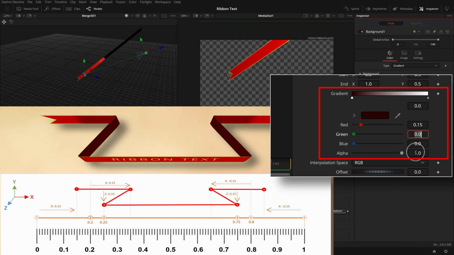The second point is at position 0.2, also shifted to the right by 0.15. We click on the slider to add a new point, change the position to 0.2, set red to 0.15, green and blue to 0. Click the slider to add the third point, set position to 0.25. This point is pulled back along the Z-axis by 0.15. So we set red and green to 0, blue to 0.15.